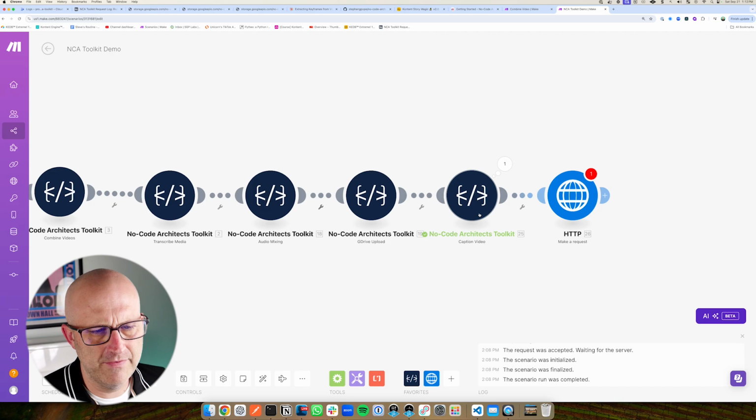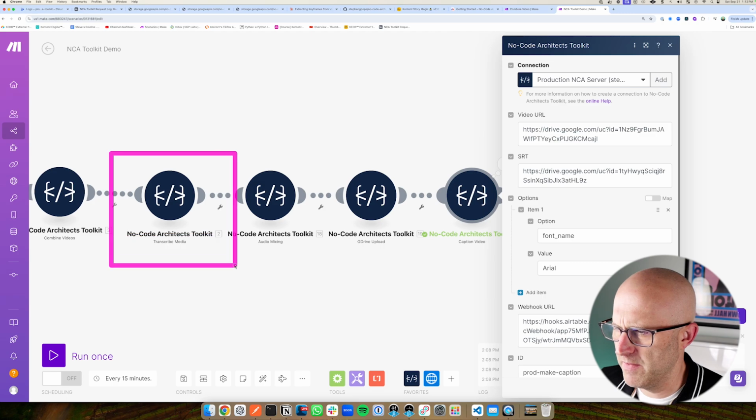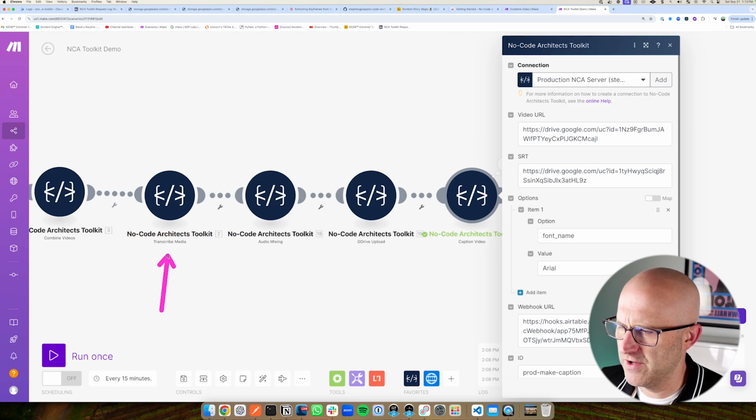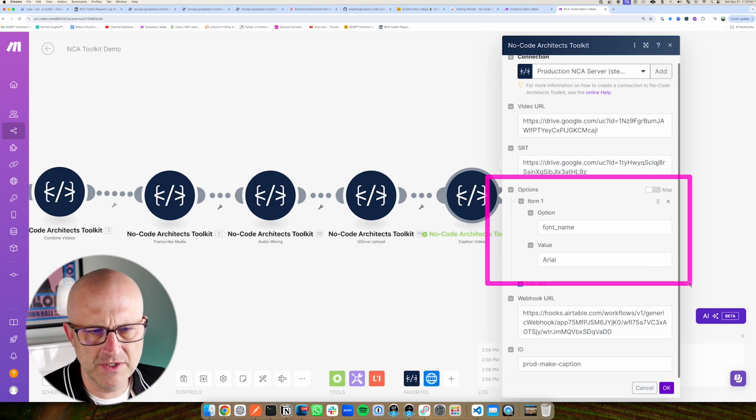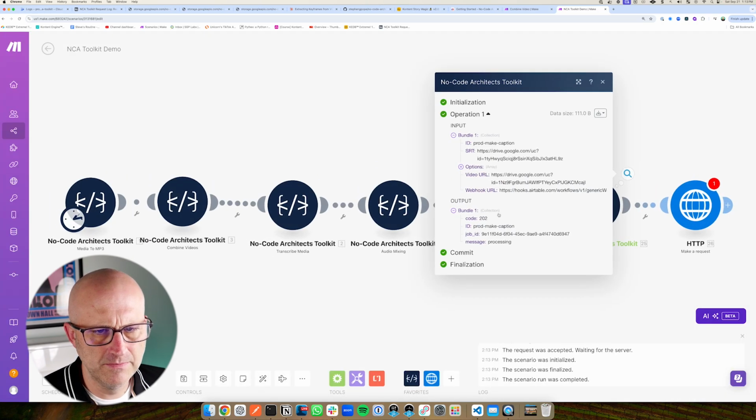And then moving along, we also have a tool here so we can caption videos. We can supply a video URL along with the SRT file, which we can get from this module here. Again, remember this transcribe media function will give us an SRT file. And then we can supply a bunch of different options like the font and the font size. I'll go ahead and run this module.